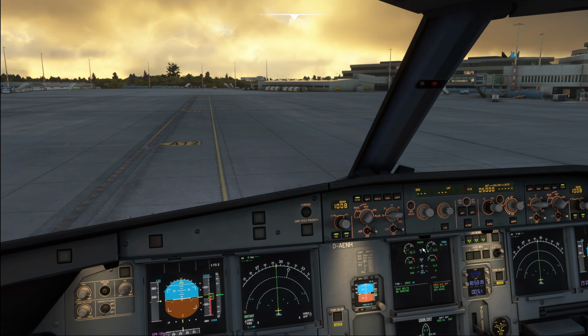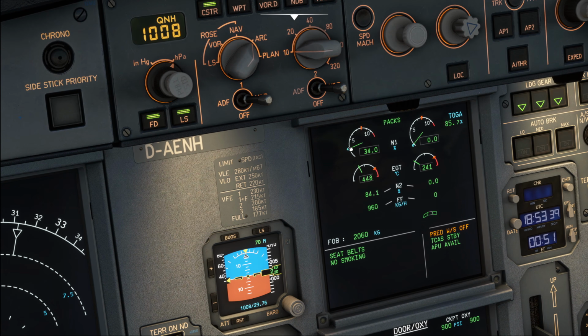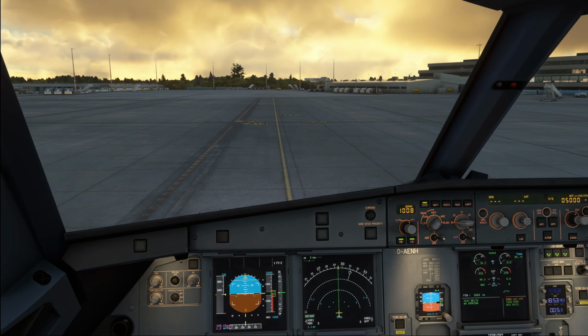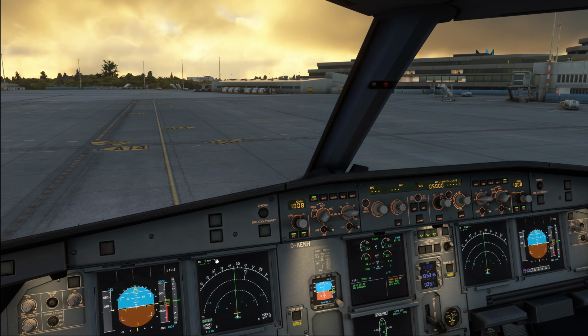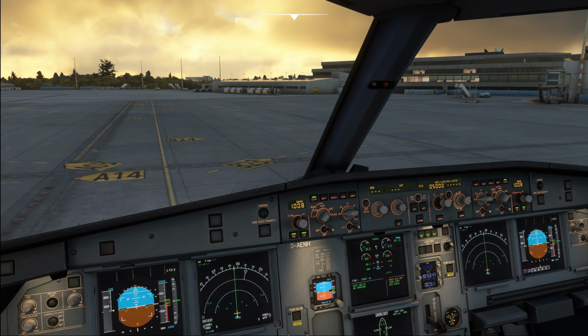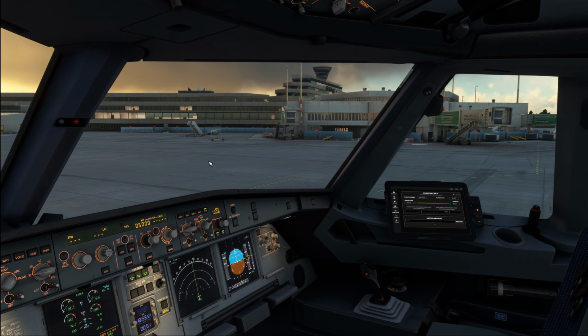In general terms, use no more than 40% N1 during single engine taxi in order not to cause any hazard to ground personnel. As you can see, it accelerates nicely with just a single engine. So, to the right is our gate, Bravo 24. So let's go ahead and turn into there.